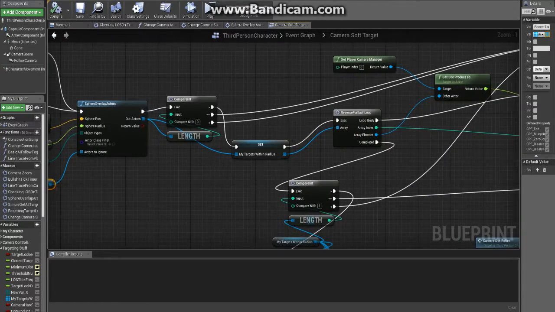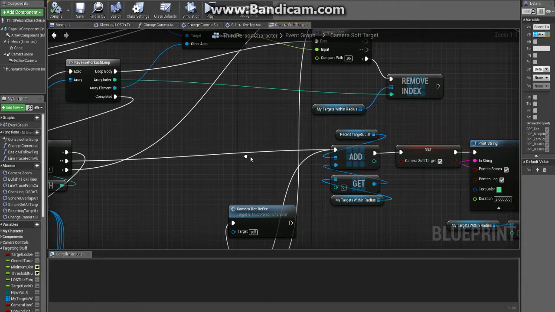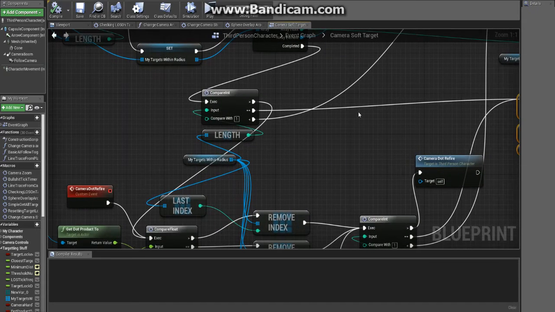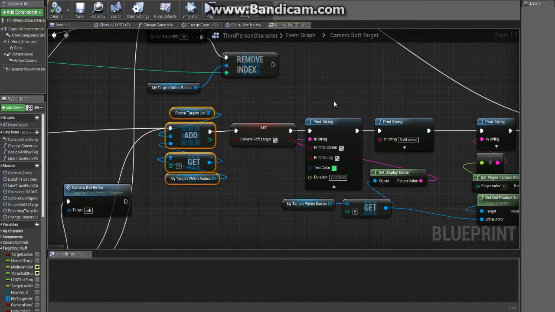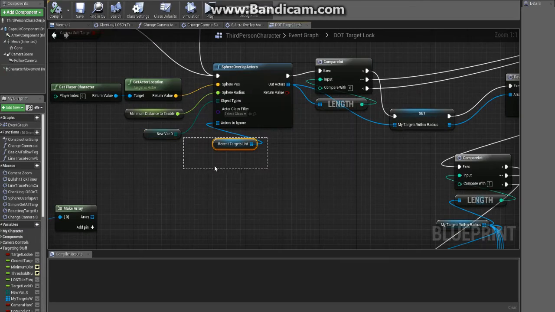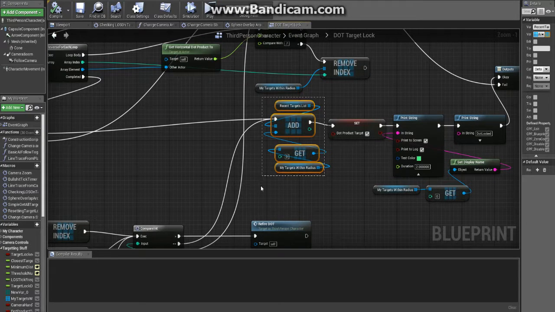Everything else is exactly the same, but where I would output to pick my target, I added this in right here, which just basically adds to the recent targets list whatever target I picked. So whatever target comes through here, it'll add that index into the array. And I did that for each of these. They're all the same, so they're recent targets list on the search or the trace, and then I added this in here.